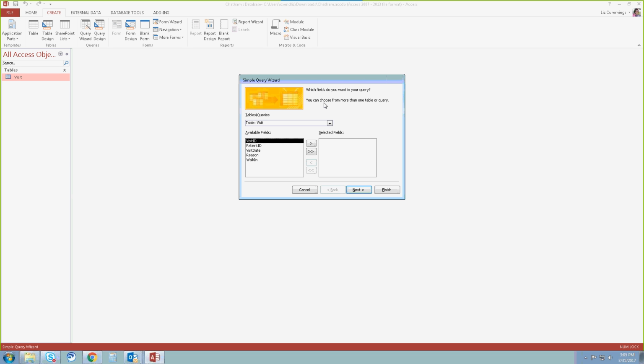All right, so from this, if you select your drop-down arrow, currently at the moment, and you can look at your navigation pane, we only have one table, so that's the table that is listed. And then under Available Fields, it has all of the fields that are specifically available in the Visit table. So which of these fields out of this specific table would you like to have shown in your query?